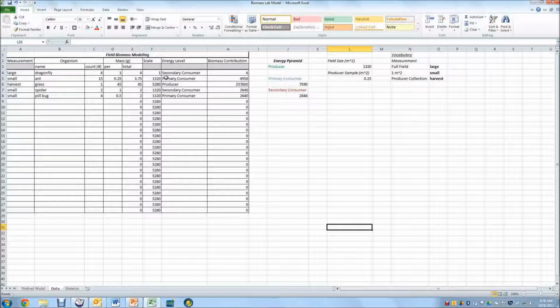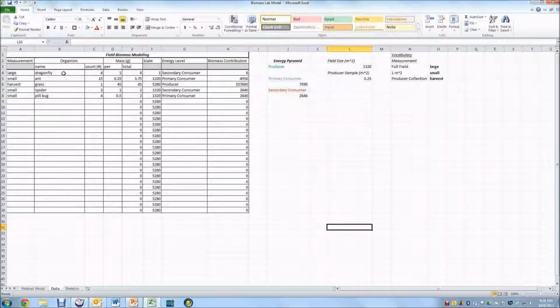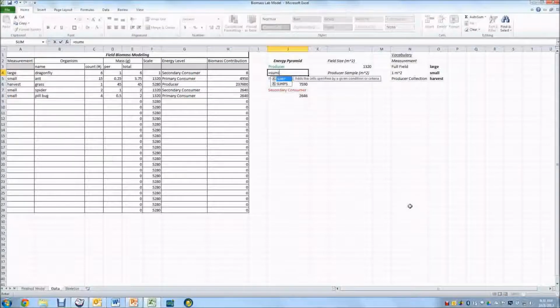You can see that we've got the entire field sample dragonflies, we've got our producer, which is scaled all the way up. So everything's looking good here. Next up, we need to set up our energy pyramid graph. And here we're going to do another formula, and this is going to be a SUMIF.